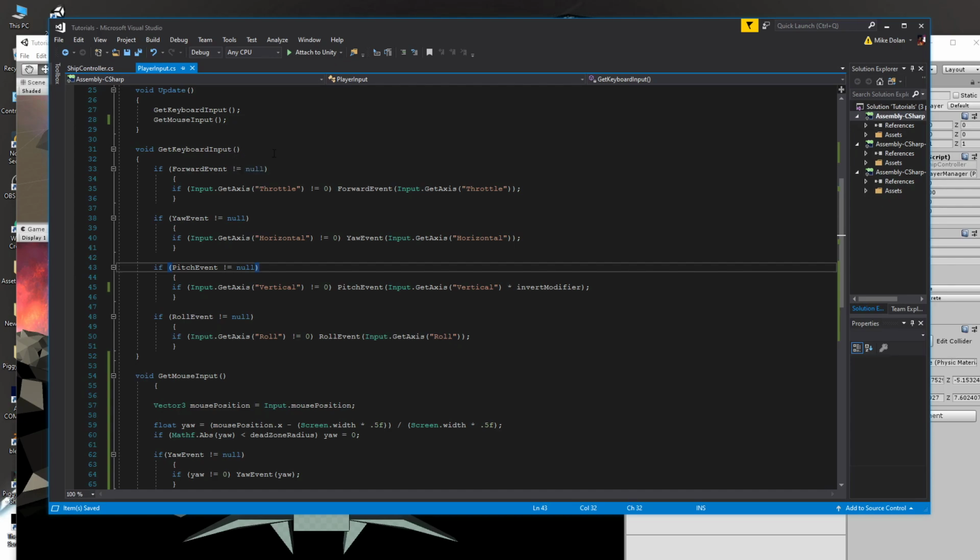So on the keyboard input, we have our forward event. Right now I have it set to this get access throttle. That's fine. I'll go into the input scheme and change it. Or I can just select vertical here, because I think we should probably rename vertical to throttle in the future, just so that it's easy to find what we're mapping to.